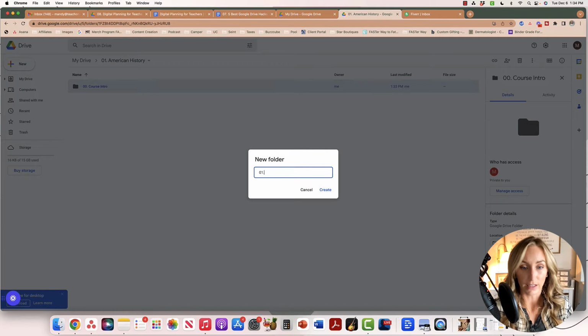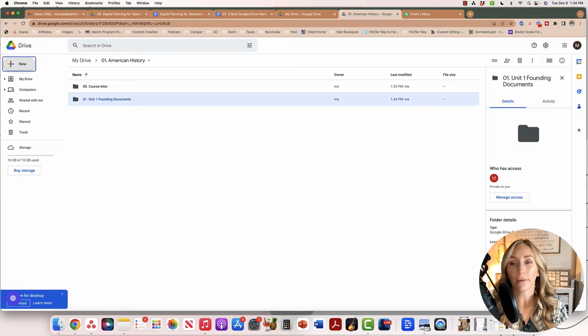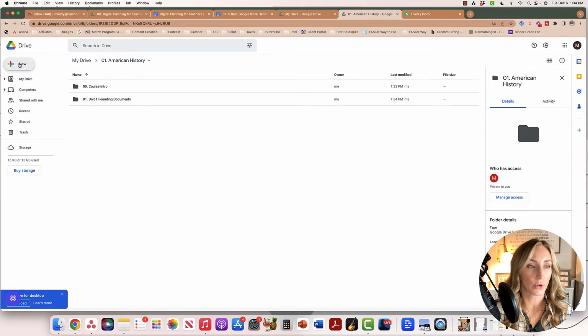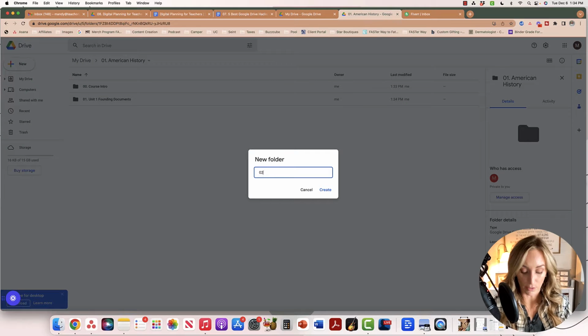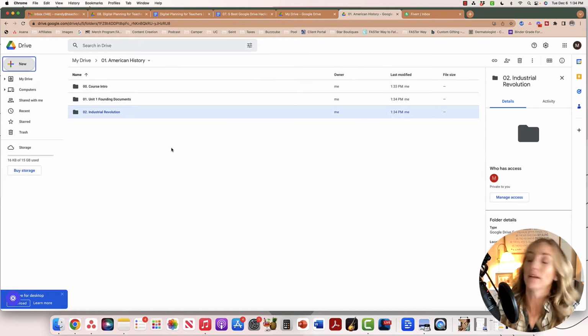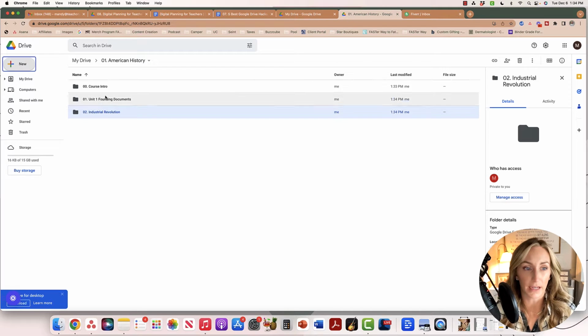So then the next one, 01, is going to be unit 1. So let's call that founding documents. I like to put the unit number as well as the name of the unit in that. That's personal preference, so totally up to you. Again, gonna go with another one. So we skipped all of the Civil War and went straight to Industrial Revolution in our American history. Okay, so I've got my folders kind of set up that way.